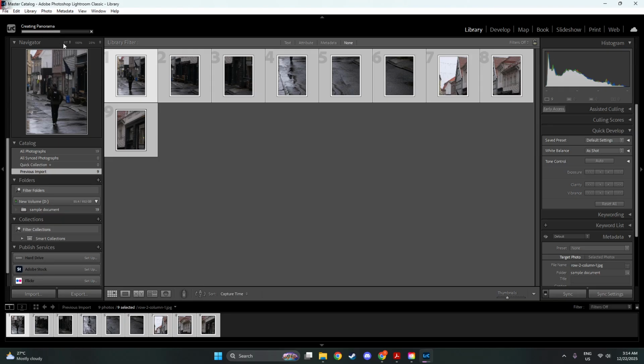Give it a moment to build, especially if you're stitching many high-resolution photos. Once it appears, you can continue your normal editing, but the core stitching work is done. You're done.